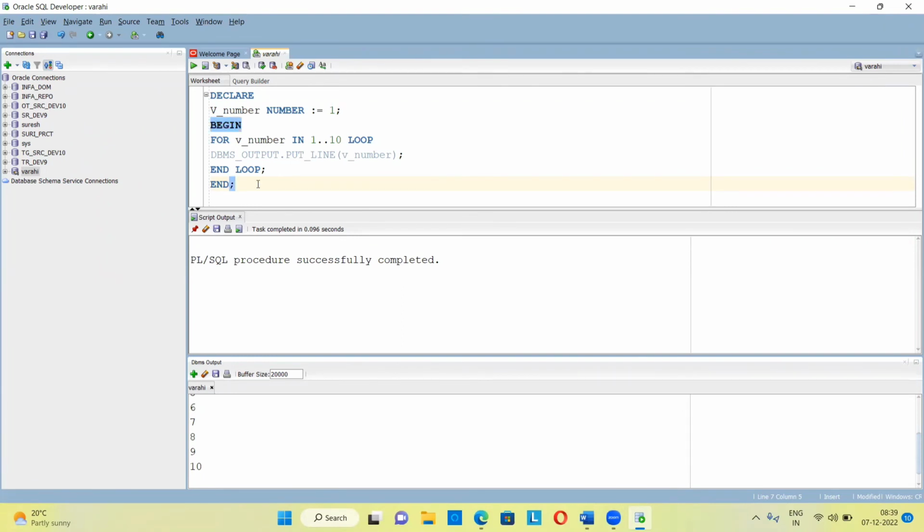Okay, so we'll be discussing and using this for loop many times in our class. But as of now, any confusion here?